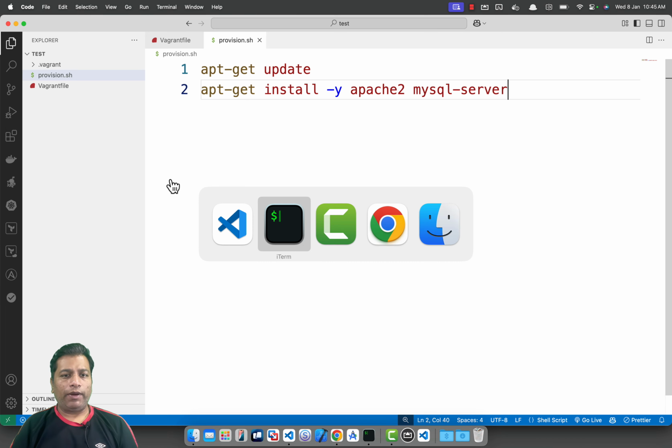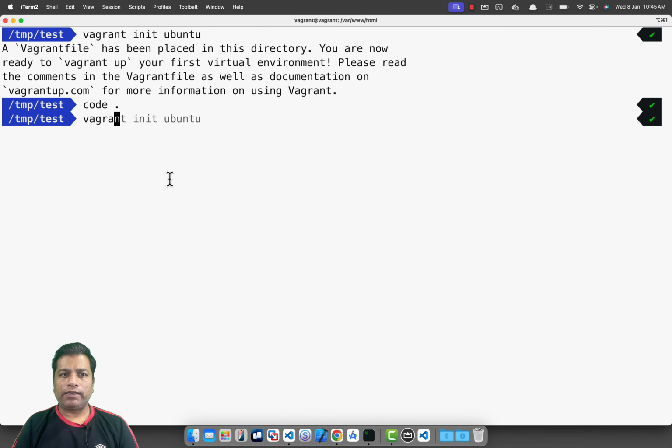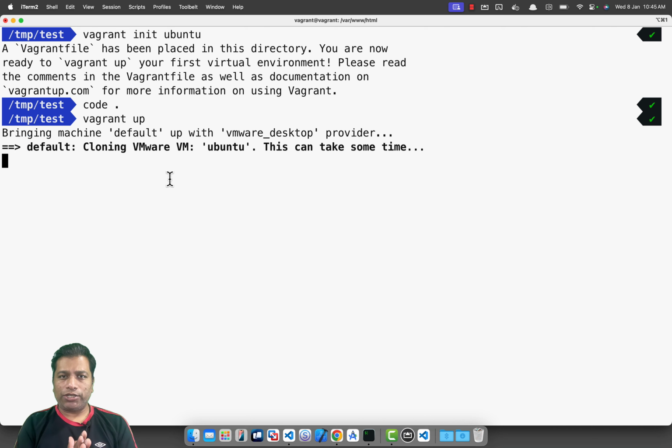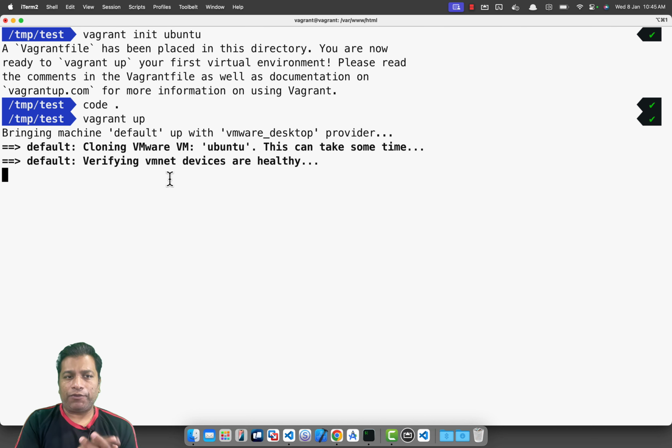Now I'm going to go back here to my command prompt and start creating this machine by using vagrant up. So what essentially does it do here? It gets the virtual machine created. After it gets the IP address, it starts executing all the commands here.